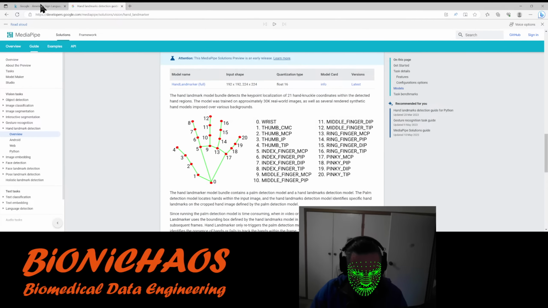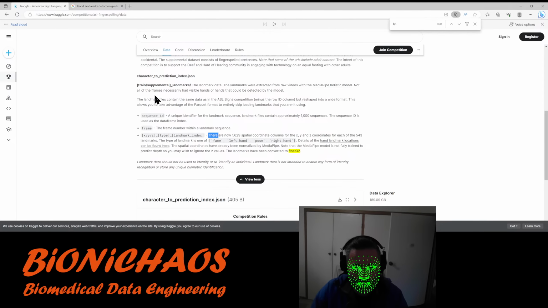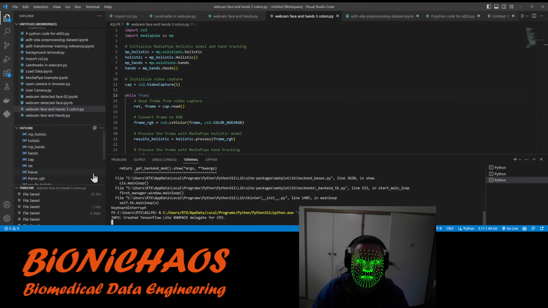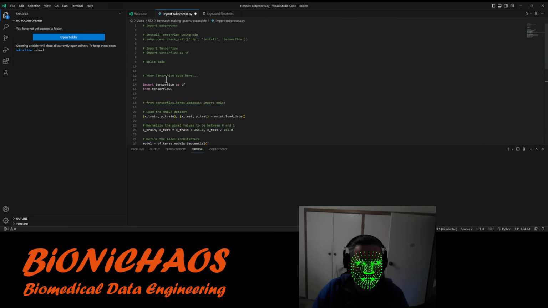So I think in the competition, the data is already pre-processed. Can ignore the Z coordinates. It's already normalized. We had code for it.